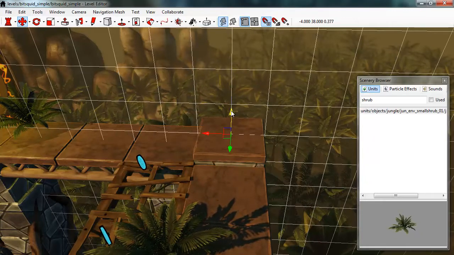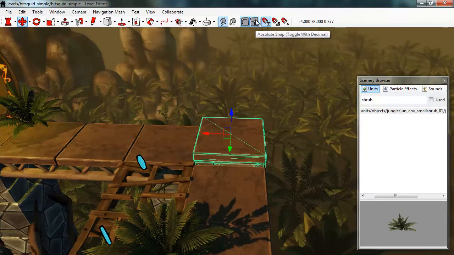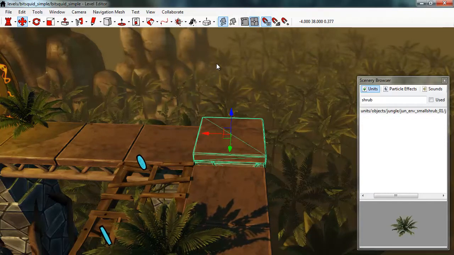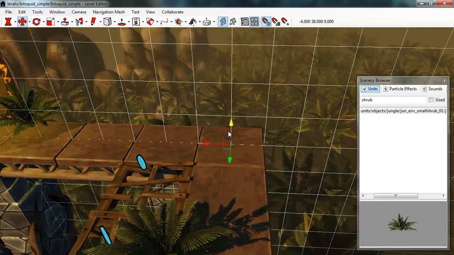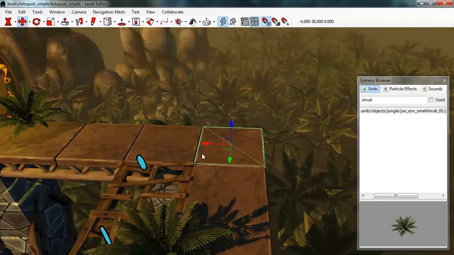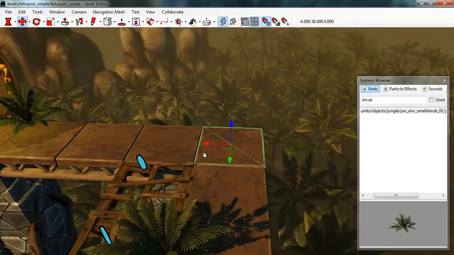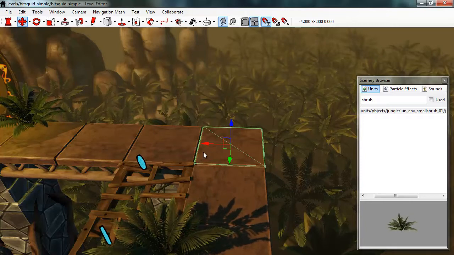That's relative snap. There's also absolute snap here, and if I activate absolute snap, the object will snap to absolute positions on the grid instead. So as you can see, it can be returned to the grid that's located at the origin of the world, if you will.